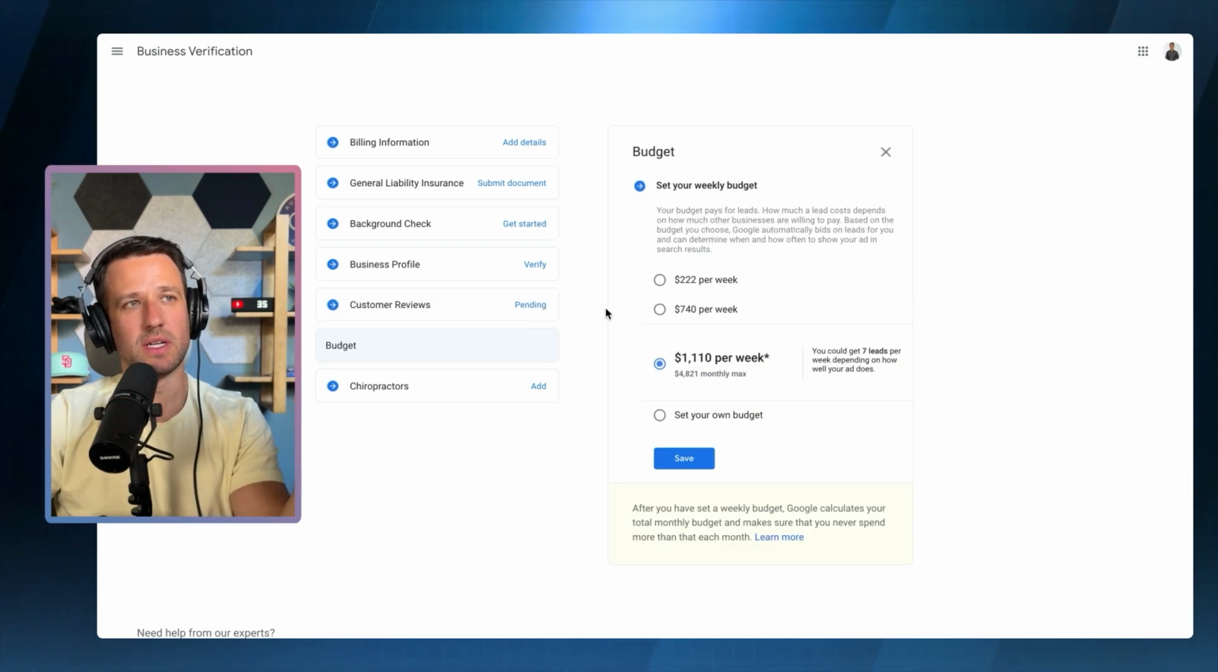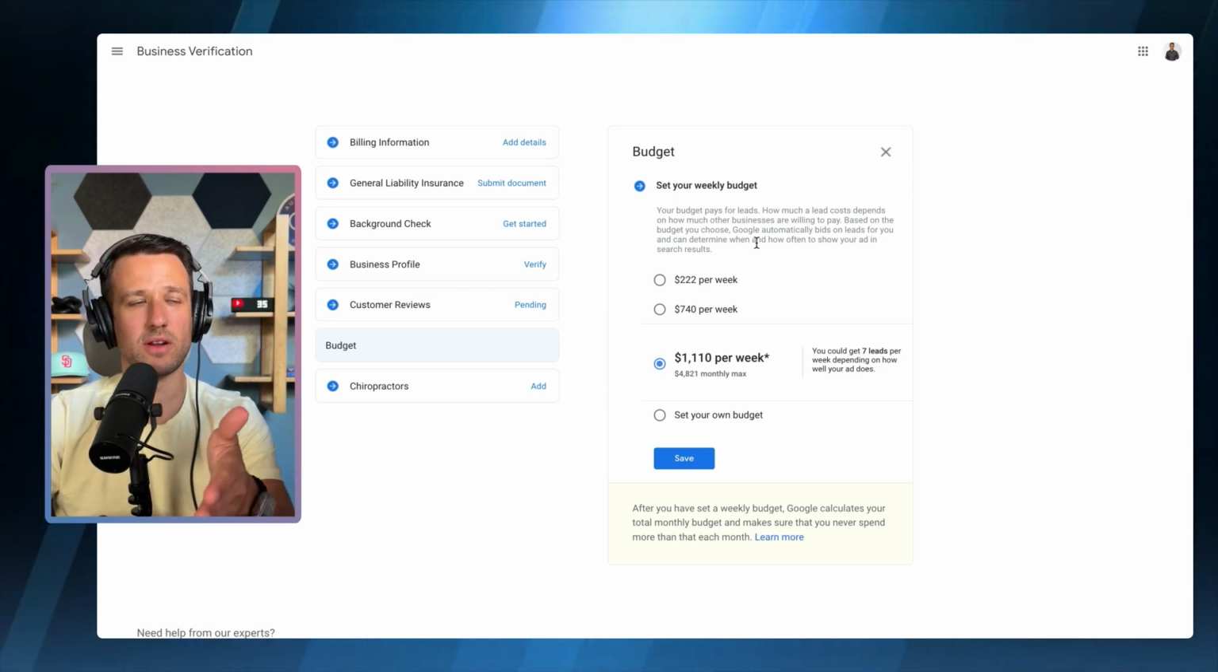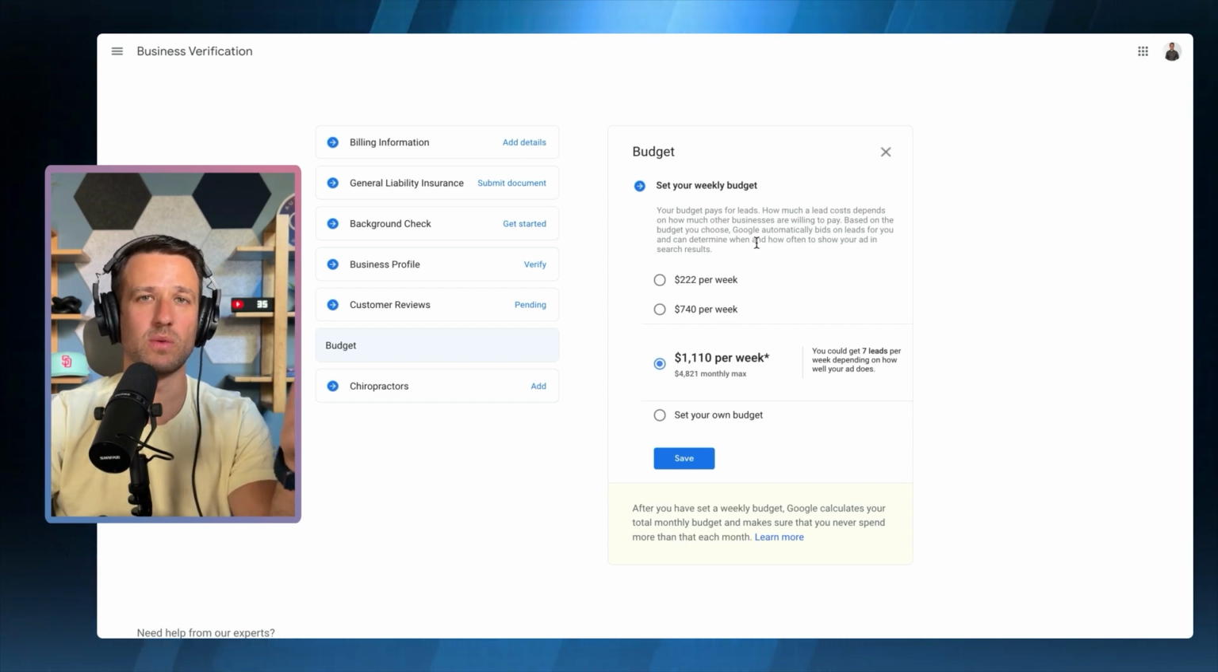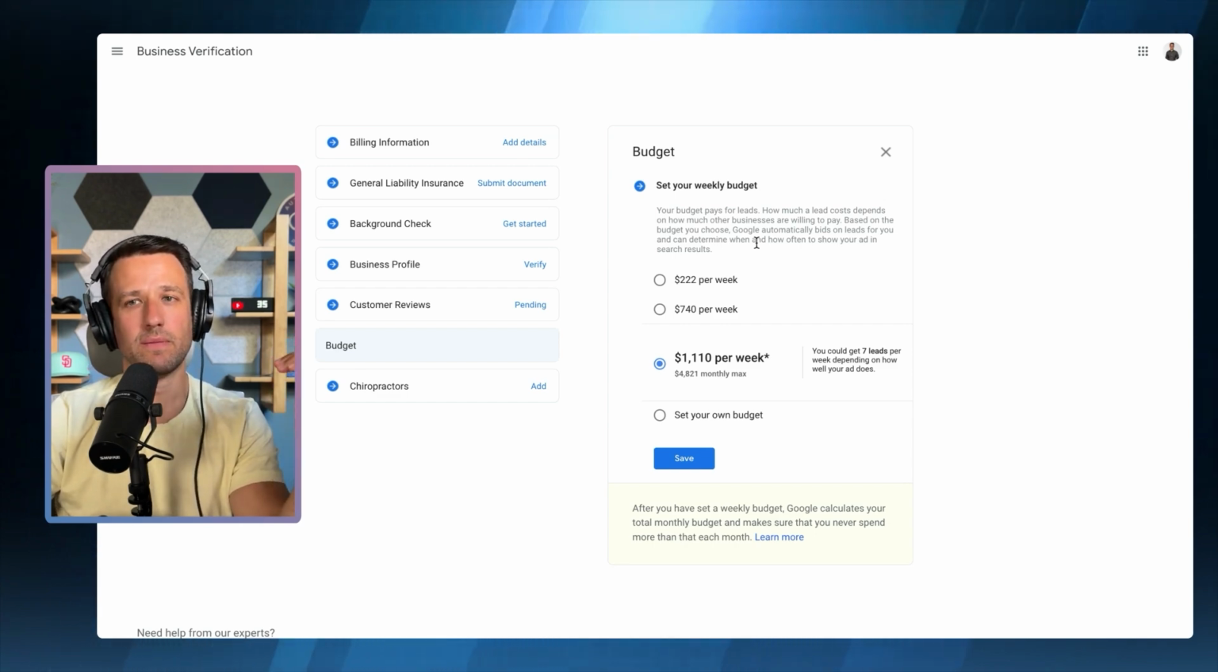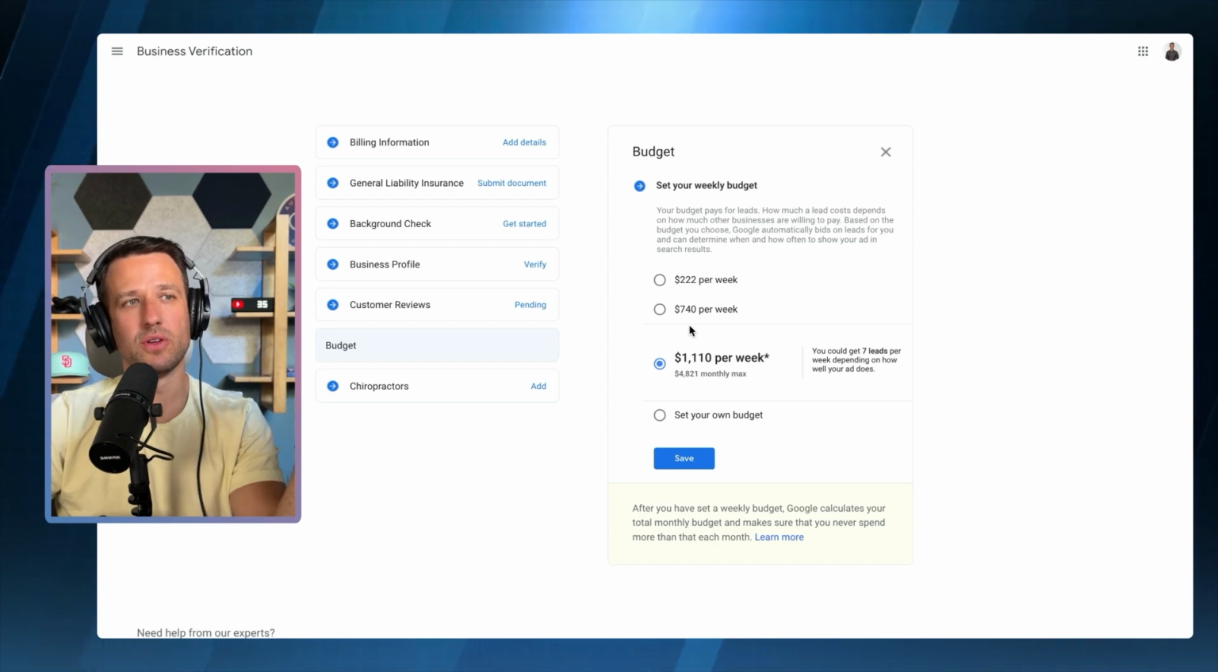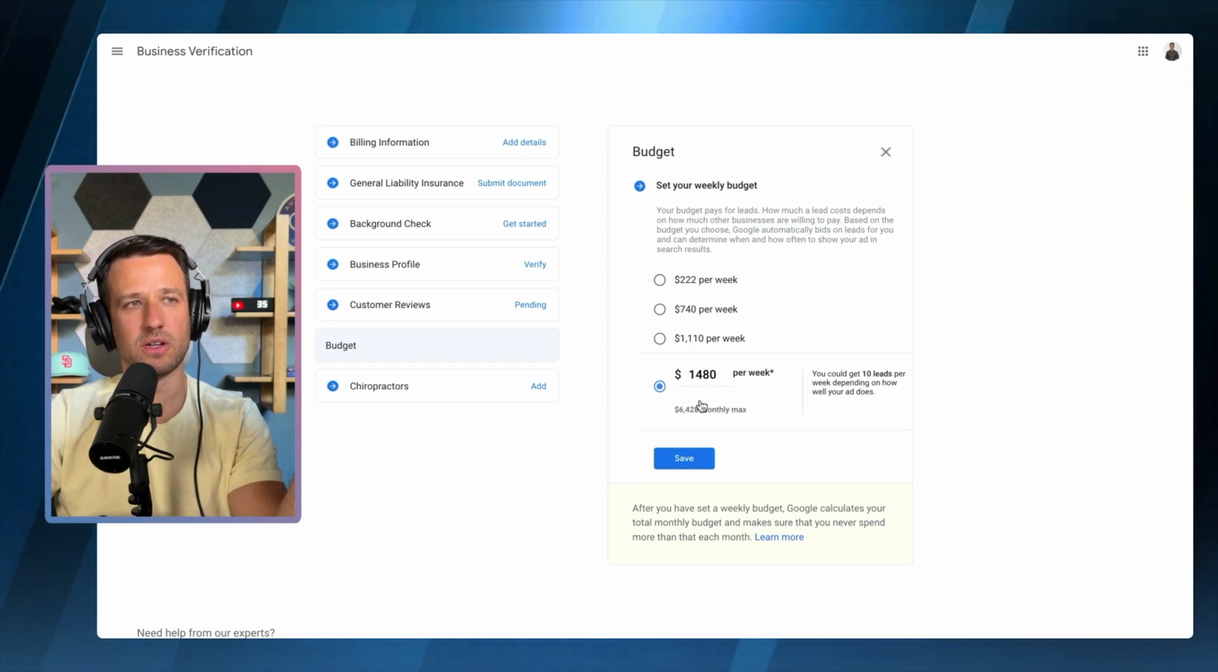Then you jump into budget, and it's asking you to set your weekly budget. And so it is a bidding platform. So this will increase or decrease based on what your competitors are willing to pay. And so that's another reason why you want to jump into this now, because if your competitors are willing to pay more and more are jumping on and it's bidding, it's just going to go up and up and up. So get in now. So then it gives you a few options here, and then it selects one that they recommend for you. Just a little over 1,000 a week could get you 7 leads, depending on how well your ad does. And then it tells you what the monthly could be. And then you could set your own budget as well.